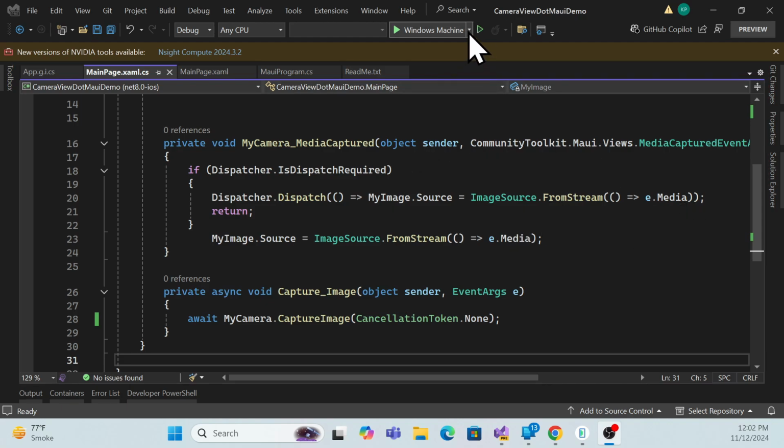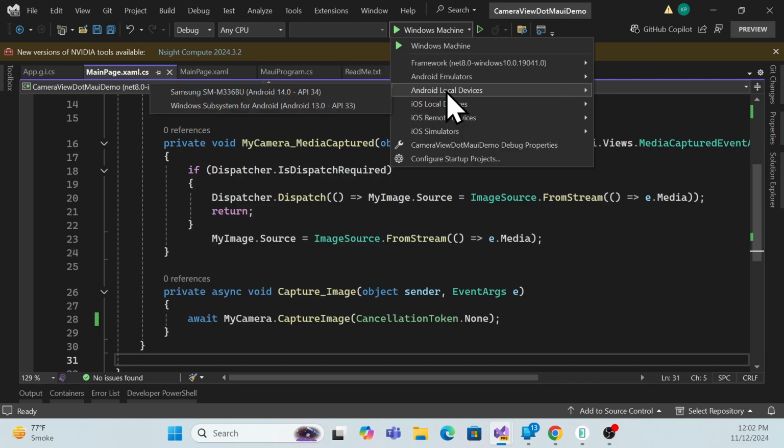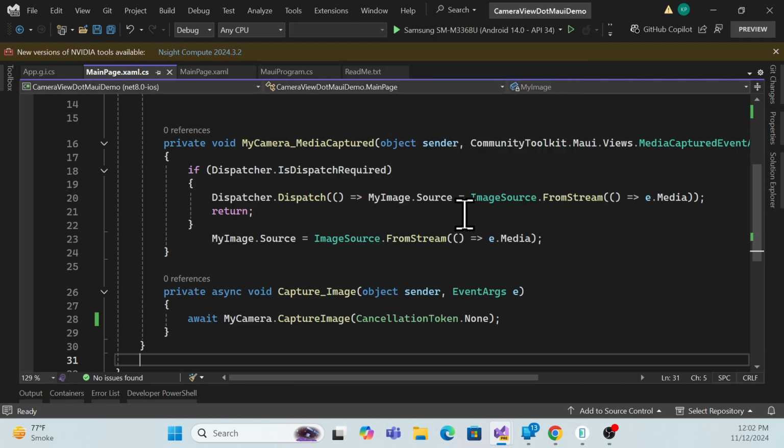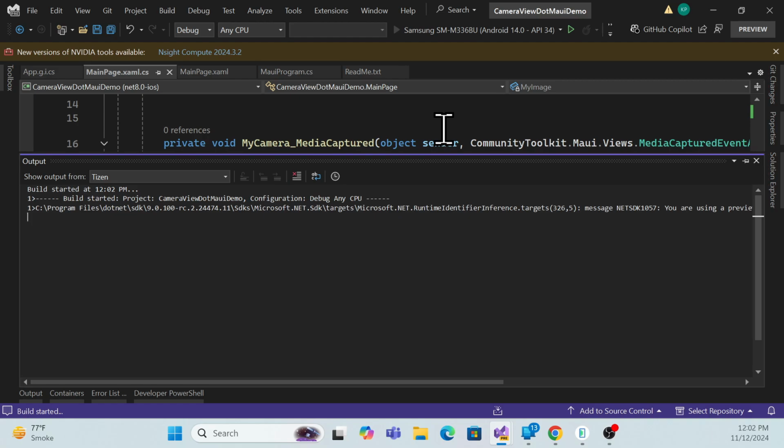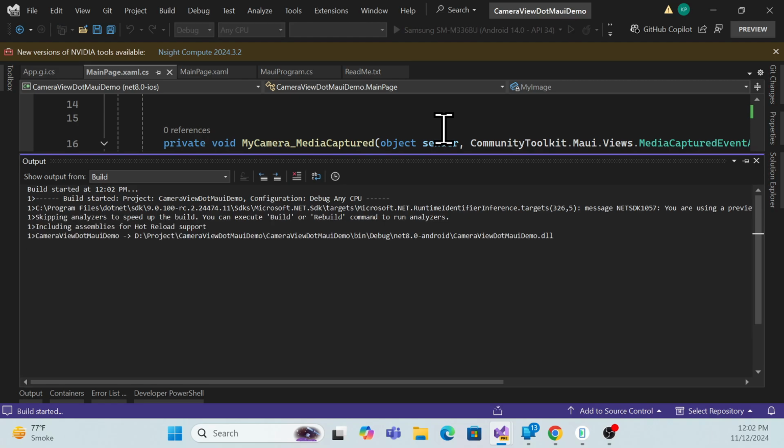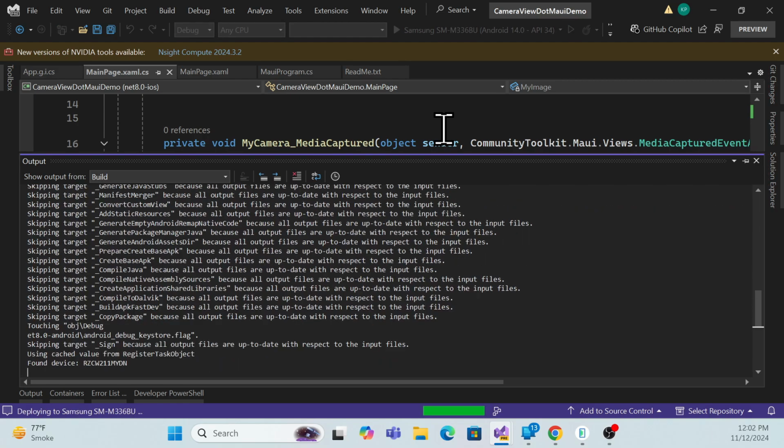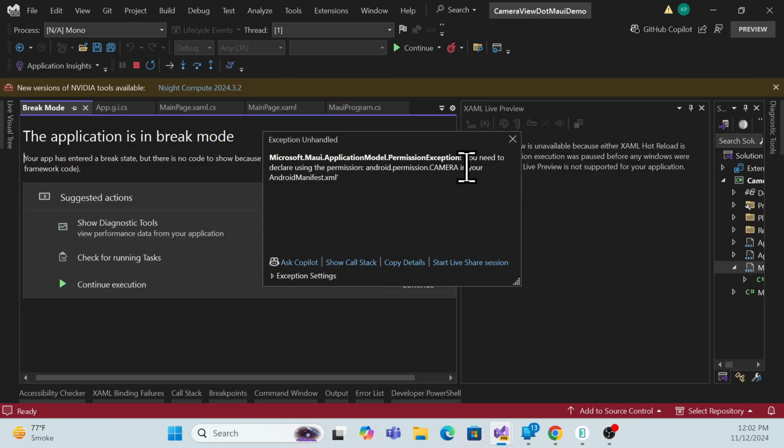Let me run this application first in our Android app. I will change it over here and choose my real device, which I already connected. There is one issue that I want to show you, because one permission is actually required in this package. Let me run it and show you exactly what the issue is and why we need it. Now see, I'm getting one issue. It says the permission Android camera is required in your Android manifest, right? So we have to add that.